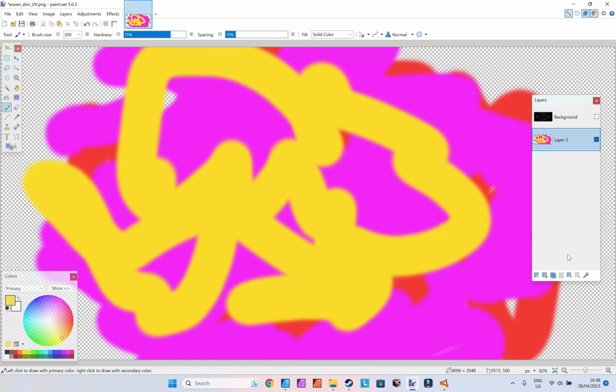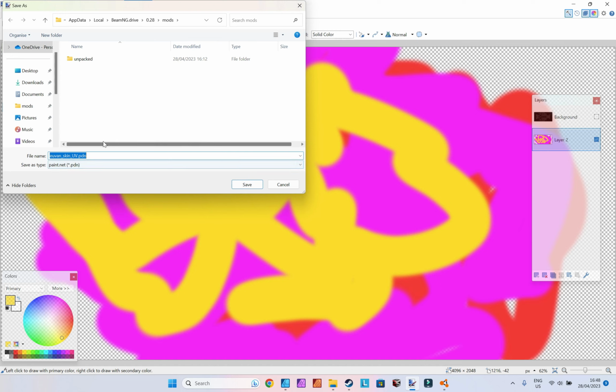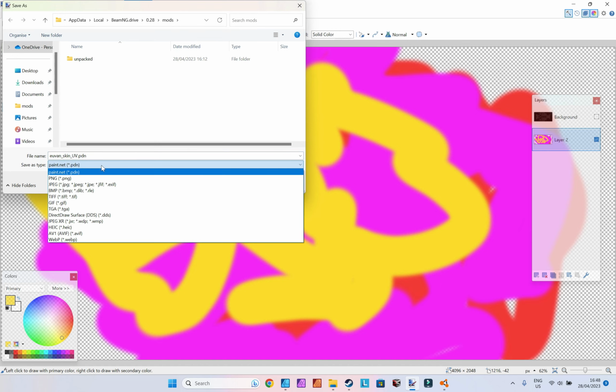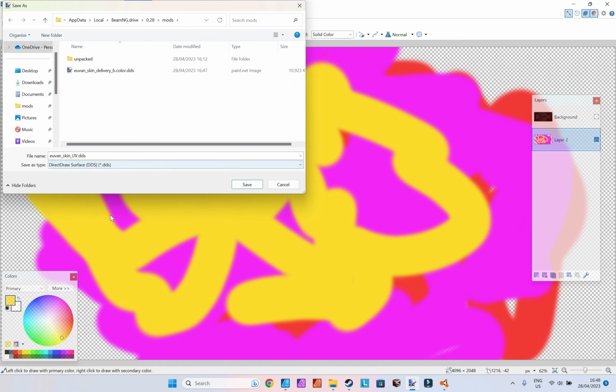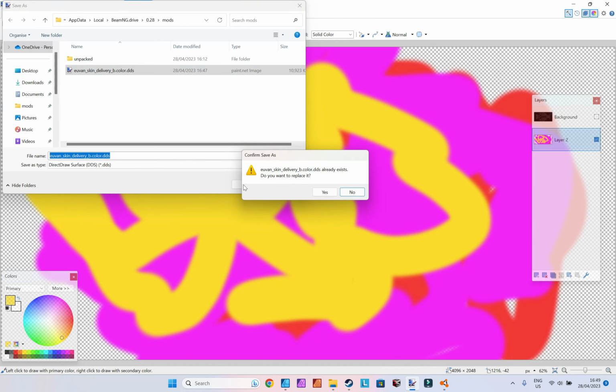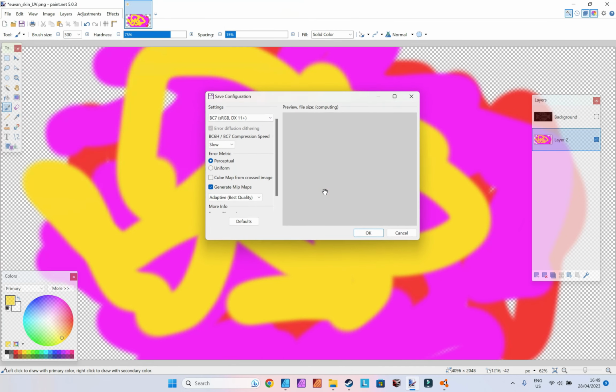Right, untick the background so it's not there, and then we go to File, Save As, and we don't want to save it as a PDN, we want to save it as a DDS file. Then we should see that one that we copied over. That's the one we're going to use and save over and copy back into the zip file. So select that one and then click Save. And yes, we want to replace it.